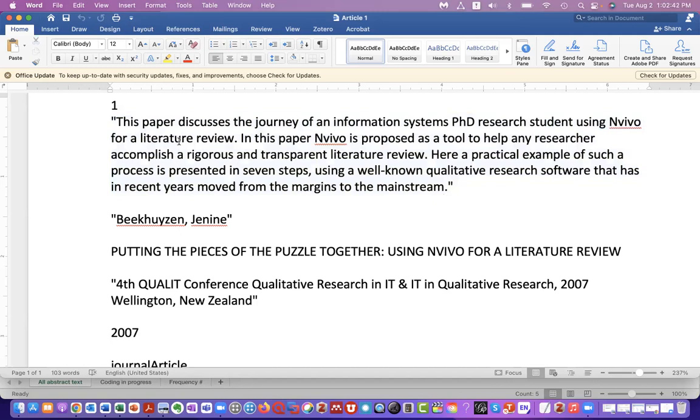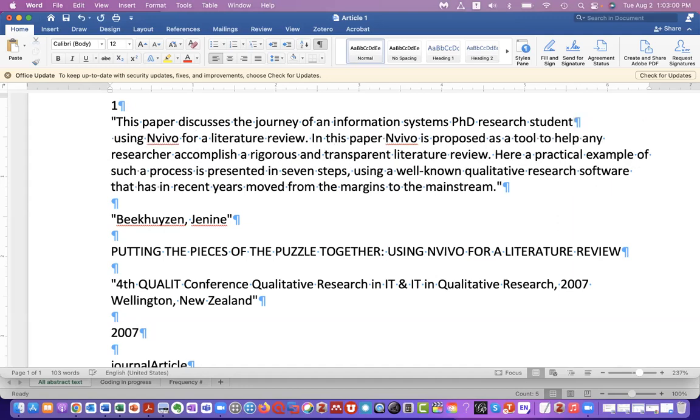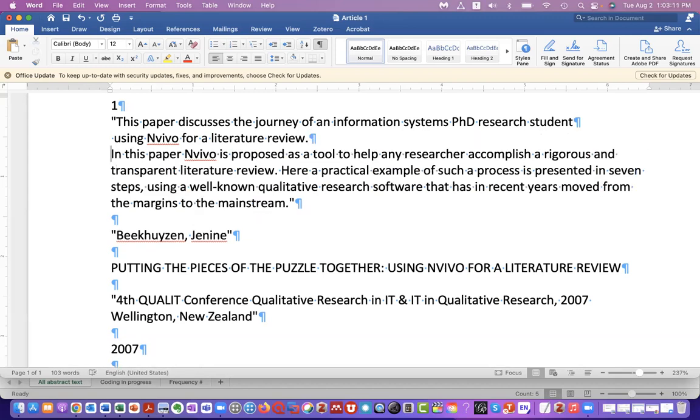So in order to prepare this to bring it into Excel, I turn on my invisibles with Show and Hide, and you're going to put a hard return after every concept or idea that you're going to code. In this case, I'm talking about the journey of an information systems PhD student. So this might be important if I want to look for articles about population in my study. Then this one's about NVivo for literature review. So I definitely want to separate that out and code that by NVivo.